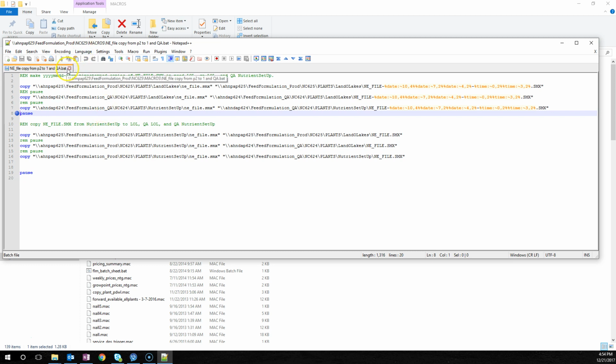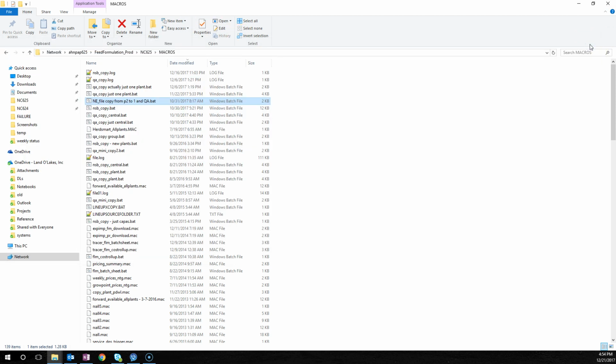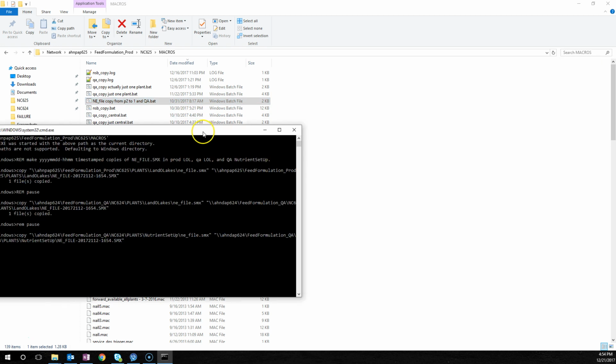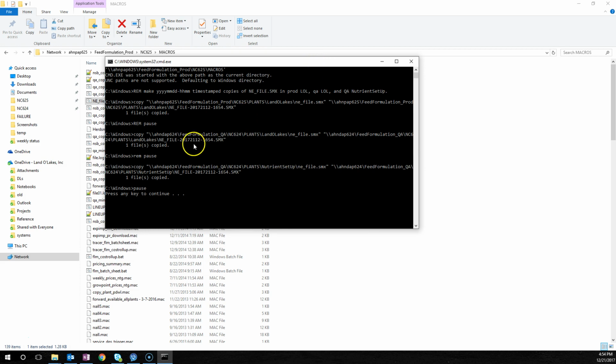So I'm not really sure about some of these copy batch files. I generally run them from one of the servers. I don't know if this can be run from just the desktop here, so I'm going to try it just to see if it works from the computer here. And it's running. Okay, so copied. One copy, one copy, one copy.